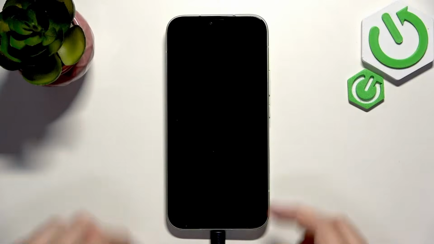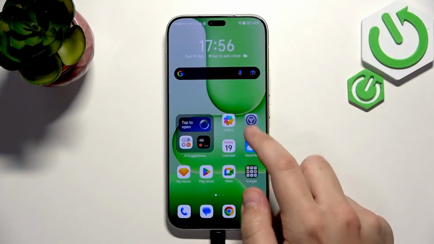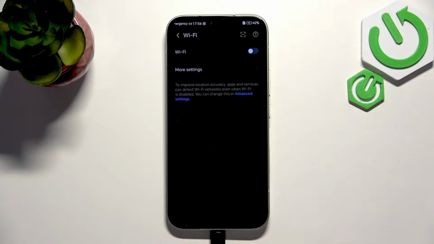So first, if your Wi-Fi is not working, what you guys want to do is simply go over and open up settings. First, we're going to toggle Wi-Fi off and on. So we're going to turn this off. Now turn it on. This is a quick restart.